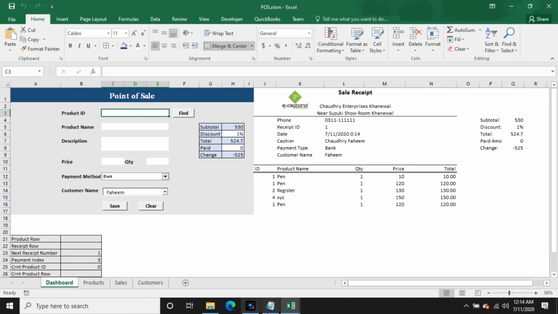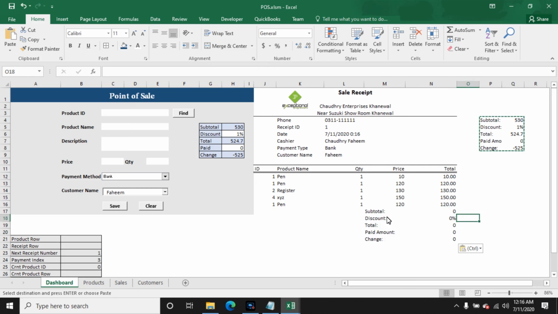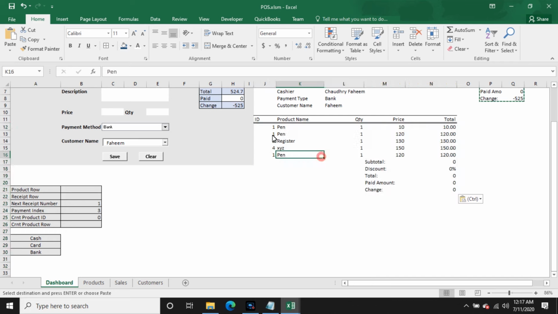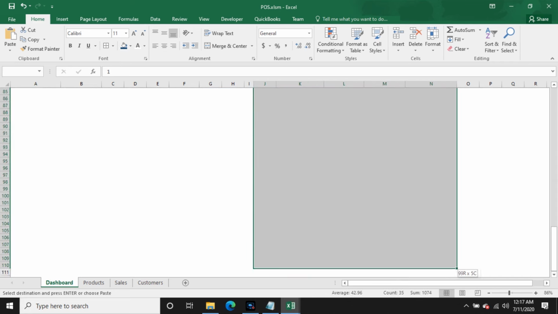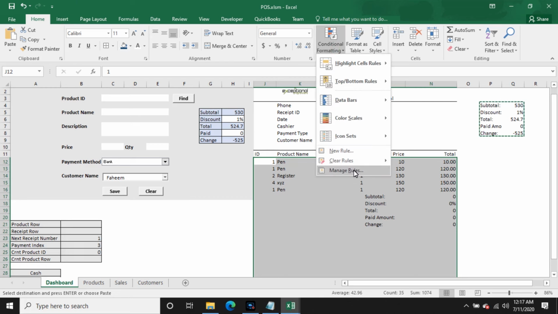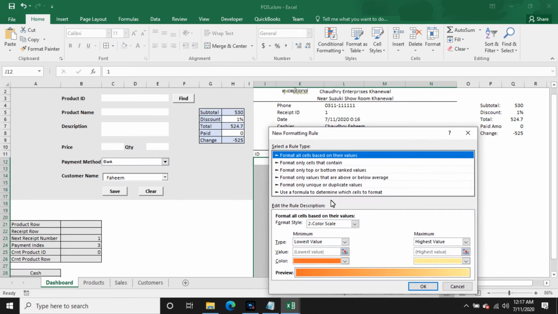And after that, suppose copy and paste it here, so at M, like that, and select from this one to so on, J to N, and go to conditional formatting, manage rules, add new.